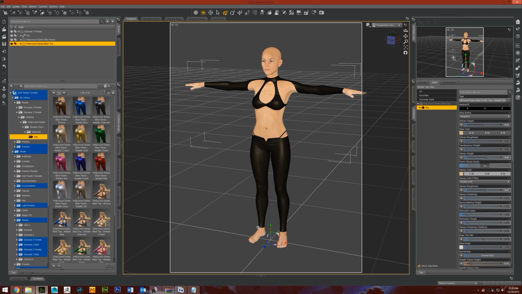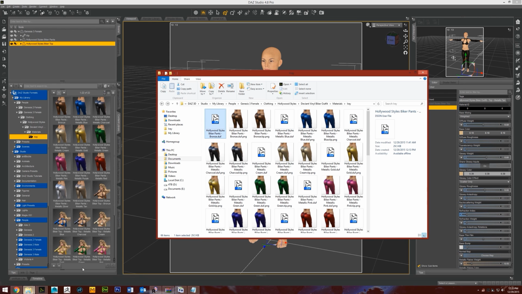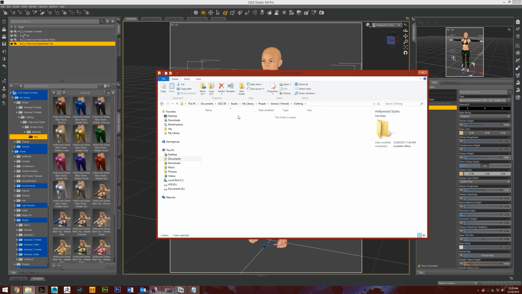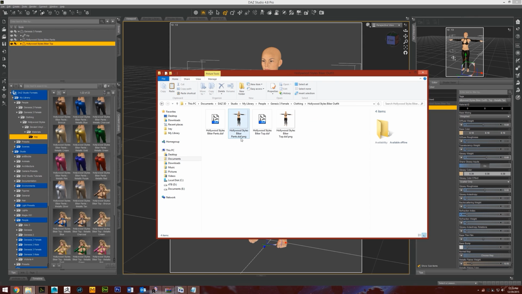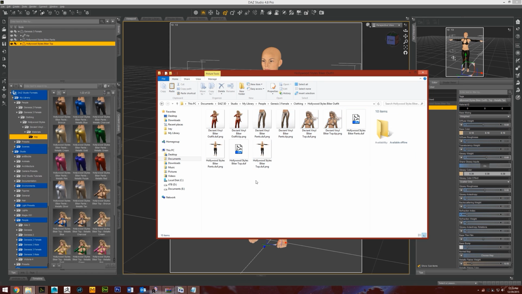Alright, so now let's go back to our folders here. Deviant clothing, and now I have both here, Hollywood Styles and then the old one. But I just want to use these same images. So I'm going to get those guys, copy them for now, and then go back here and paste them in there, and then delete these old ones.